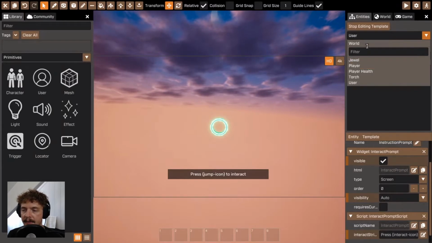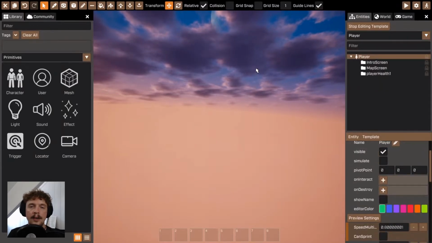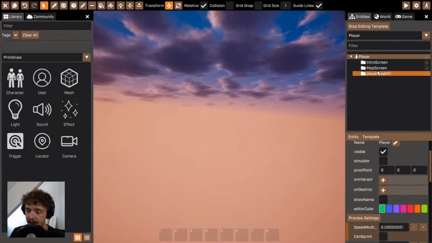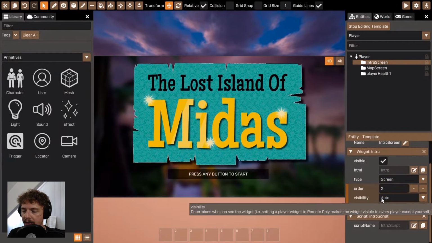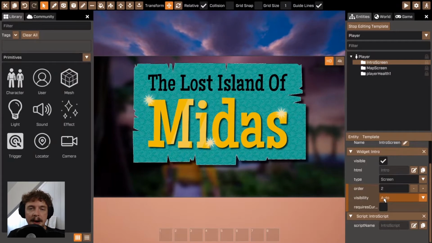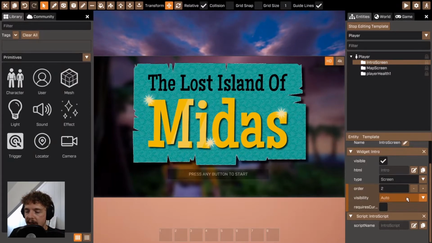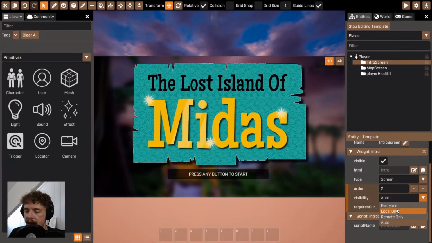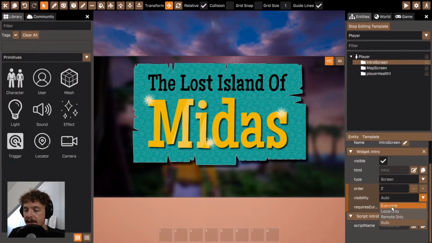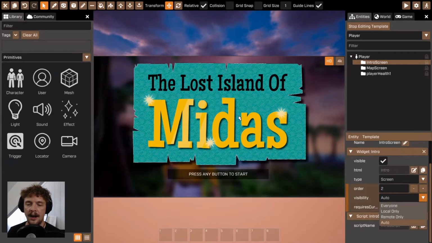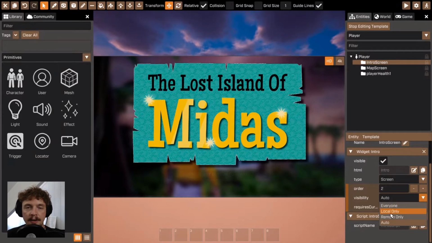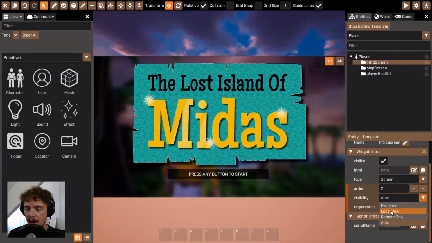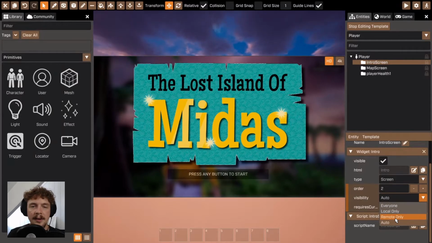One thing to bear in mind is where your UI widget will be seen. For most of the time, you can leave your UI widgets' visibility set to auto. However, there might be special circumstances where you want to change this. If you set this visibility to everyone, it will make your UI widget visible to all the players. If it's set to local only, it will only be visible to the player who it's appearing for. And if it's remote only, it will be visible to everyone except the player that it's appearing for.